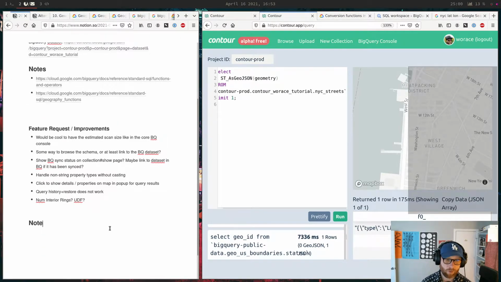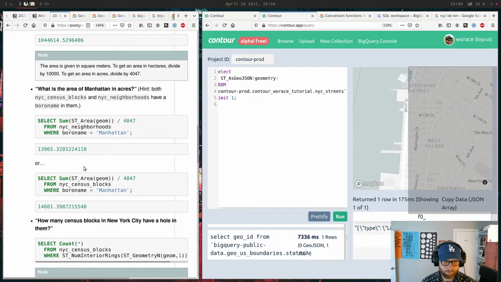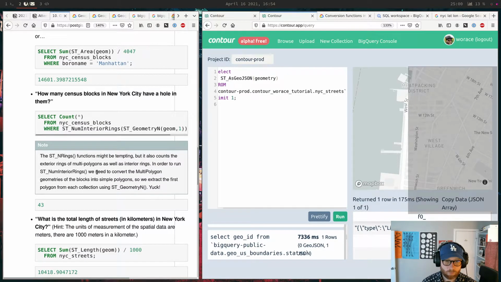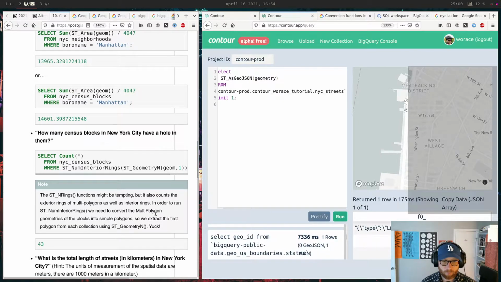Notes. Stuff from PostGIS that is missing. ST_NumInteriorRings. I feel like you should be able to have that. All right, what is the total length of streets in kilometers in New York City? Well, that's easy. We can just sum them all.